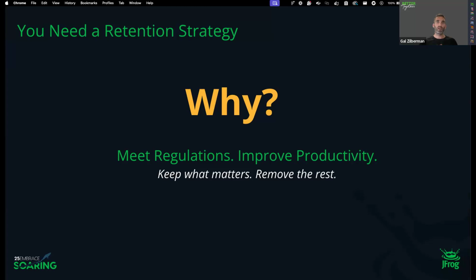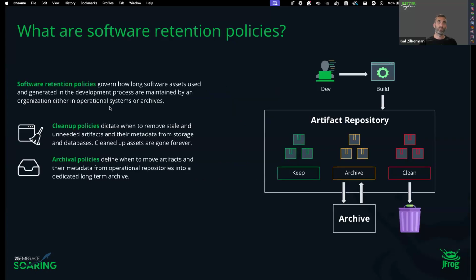The goal of a software data retention strategy is to ensure you can comply with regulations while maintaining productivity. And if it's done right, it allows you to keep what matters to your organization and remove the rest. With software retention policies, organizations can determine how long software assets should be maintained by an organization, either in the operational systems or archives.